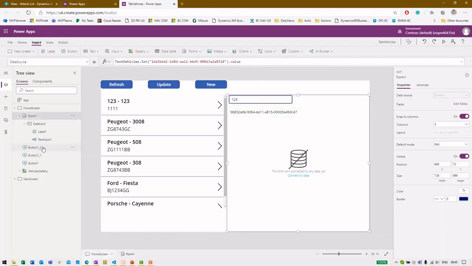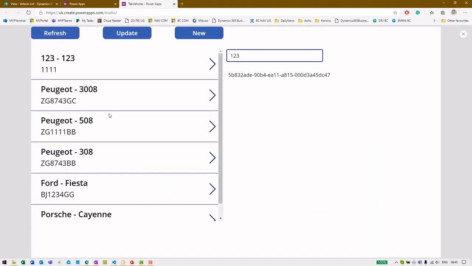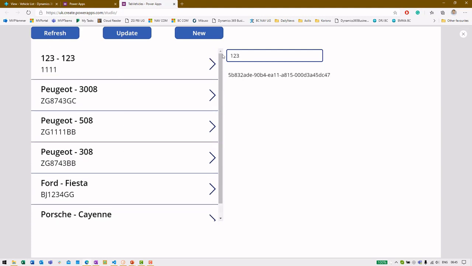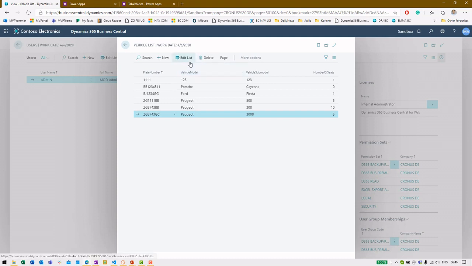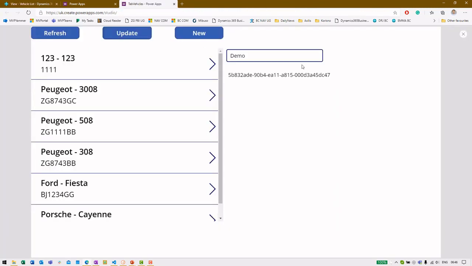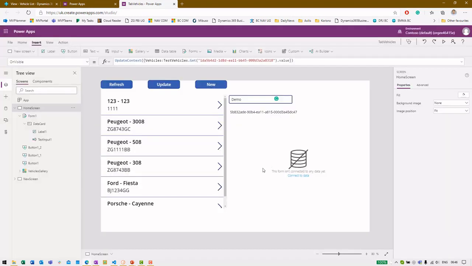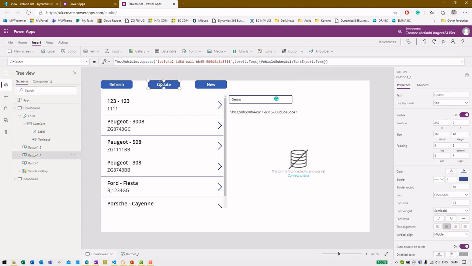Okay. So let's now play again. And for example, as I'm moving through my list, I see how the form is populated. And for example, here I will enter demo, and then I will click update. Few seconds, you see that vehicle submodel will be updated inside my Dynamics 365 Business Central database. Okay, so this is the part with using the update trigger or update function.